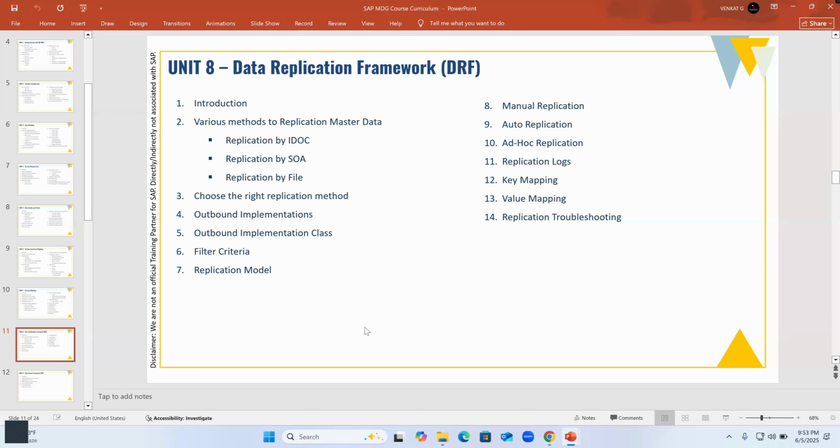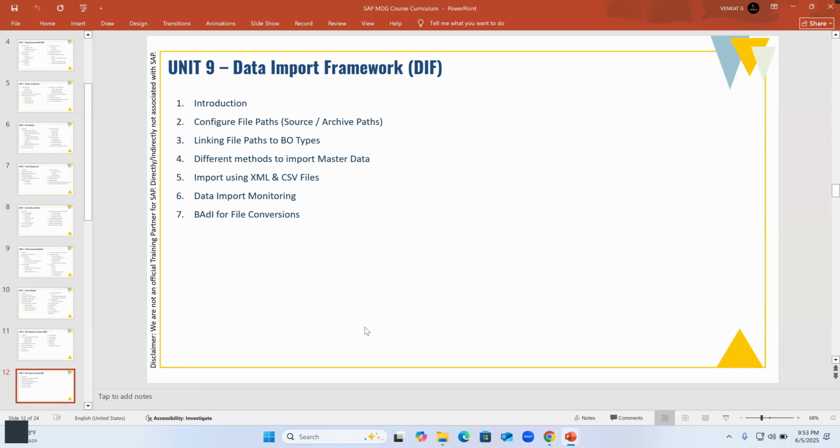Okay, and next the replication. MDG supports integration also. You can integrate our MDG system with other SAP and non-SAP systems as well. When we have the integration in place, there is a framework called data replication framework, using which we can replicate or send the data from one system to another system. What are the various mechanisms and what is the importance? What are the precautions we need to take care of? What kind of observations and verifications we need to do? Everything we will see here in the data replication framework.